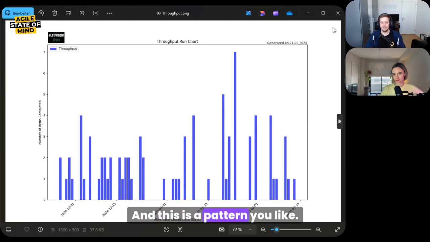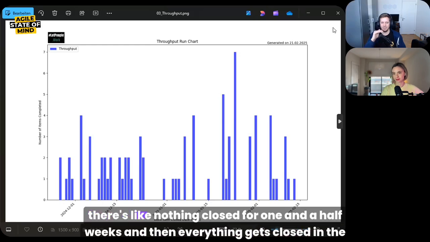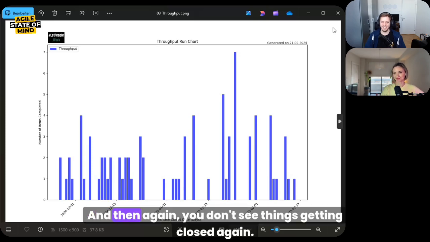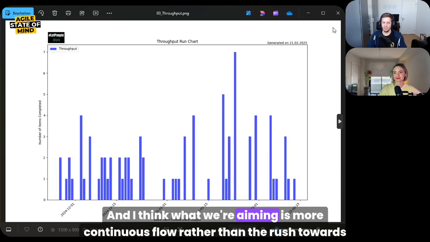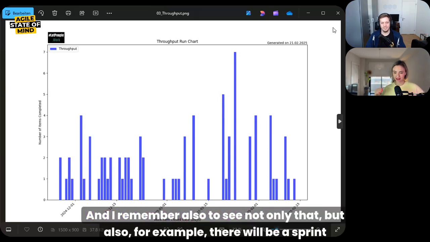This is a pattern you can see in certain Scrum teams, when they start sprints and when they end, because there's nothing closed for 1.5 weeks, and then everything gets closed in the end, rushed in. And then again, you don't see things getting closed. I think what we're aiming for is more continuous flow rather than the rush towards the end of a sprint, for example.